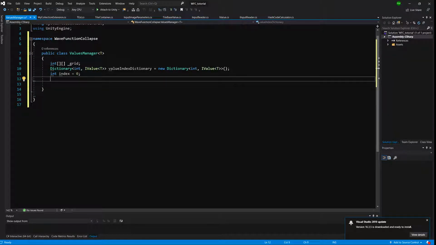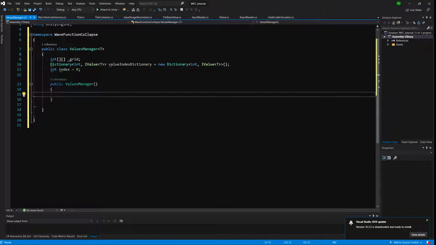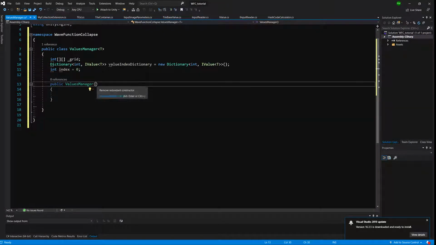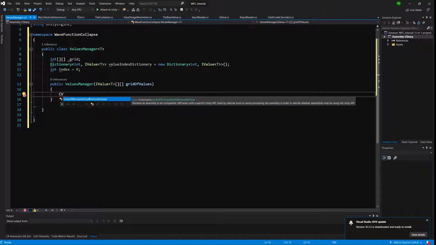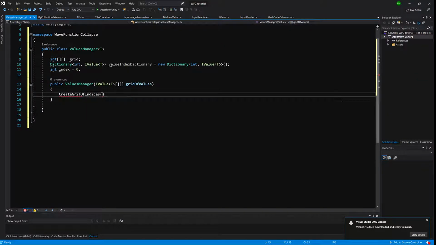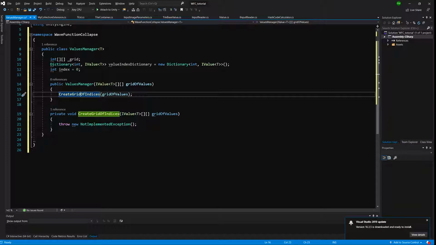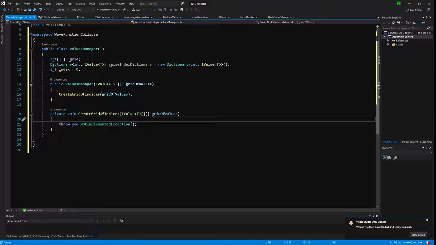Now we need to create a constructor and some helper methods that will allow other classes to access the grid and the dictionary. The constructor will take a jagged array of IValue types, and we will call a method CreateGridOfIndices. Let's create a placeholder for it. Okay, and let's create this method.